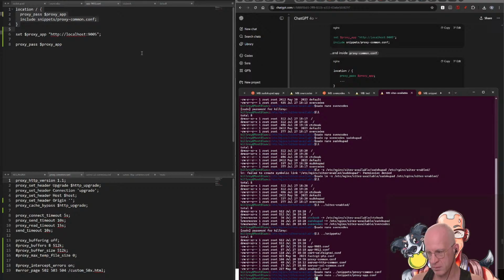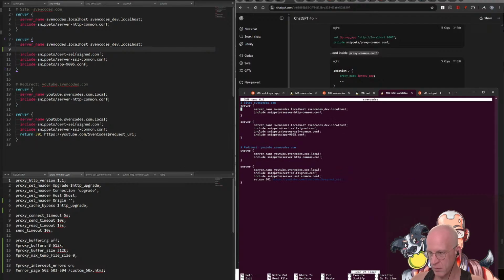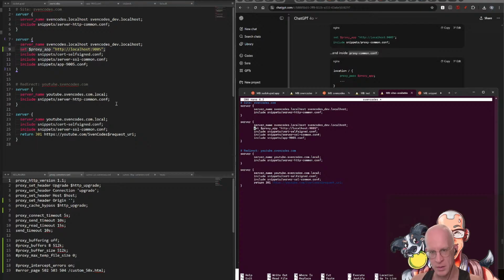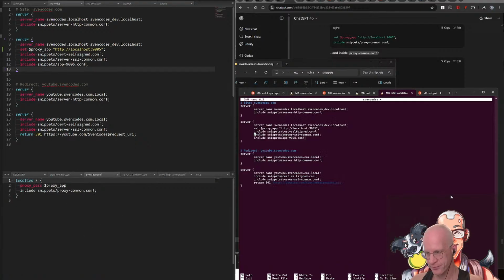Save, exit, okay. And then here, instead of including this, we go sudo nano sites-enabled. So that goes here, right? And then instead of including that, what did we just call it? Proxy app. So here we can just say proxy app.